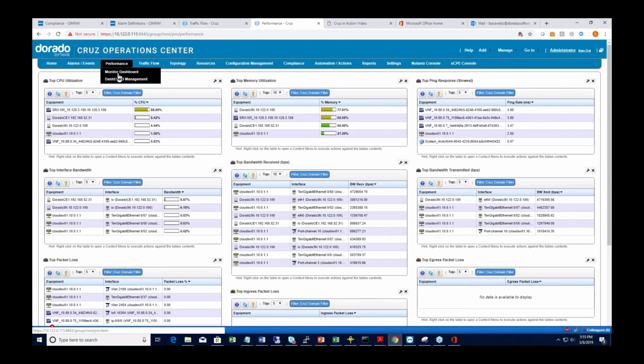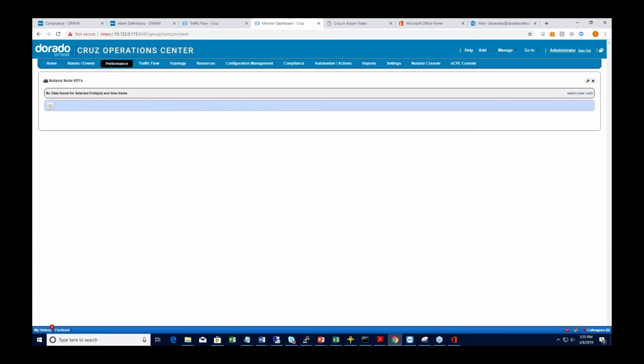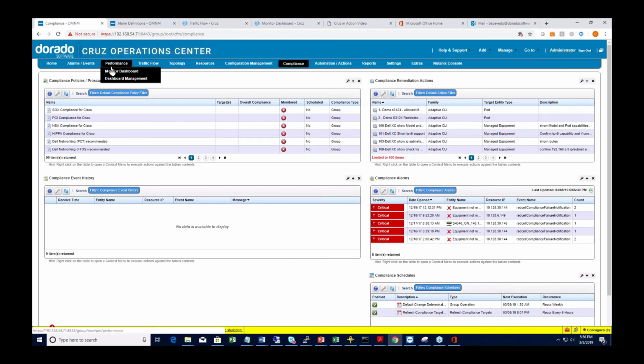There's various other dashboards on here. See if I have one on this one. I don't have any on that one. Normally, maybe I have one on this demo over here.